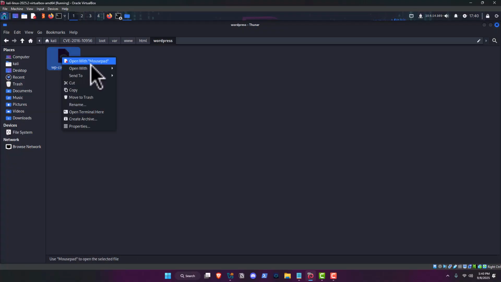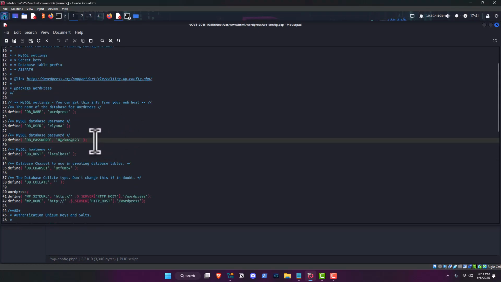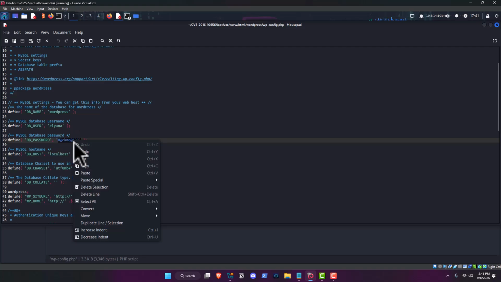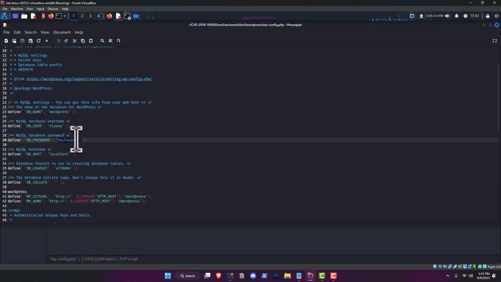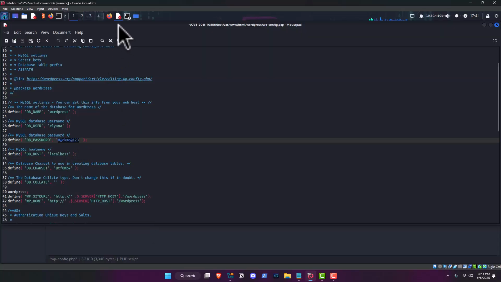There's the wp-config. If we open that in mousepad, as suspected, there is a password in there. Now, I did try to log in. Oops, I messed that up. Undo. I did try to log in with this password via SSH, and it didn't work. So I'm going to try and log into the WordPress blog with this. Copy.